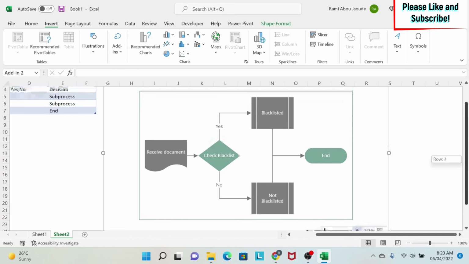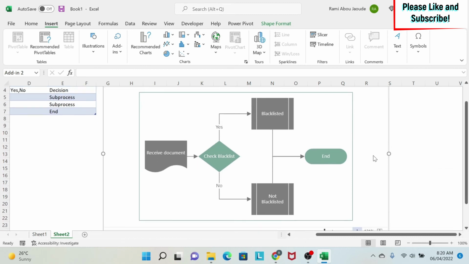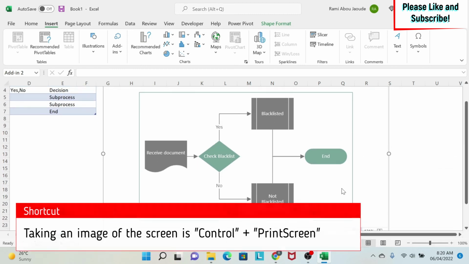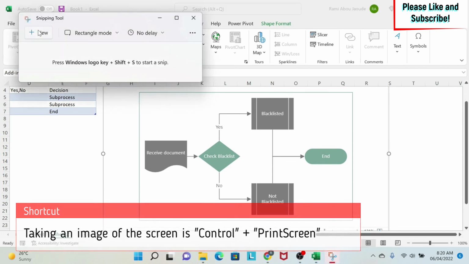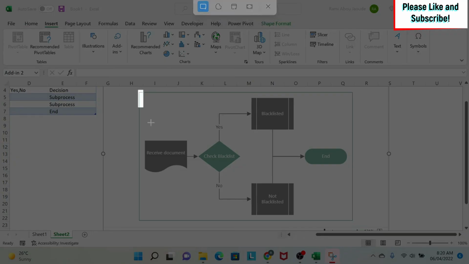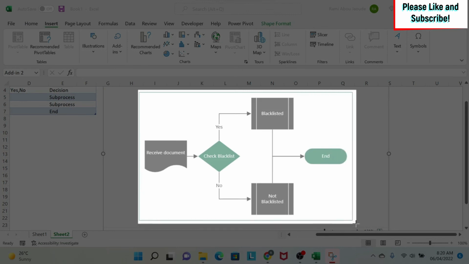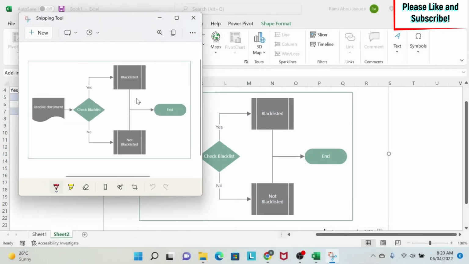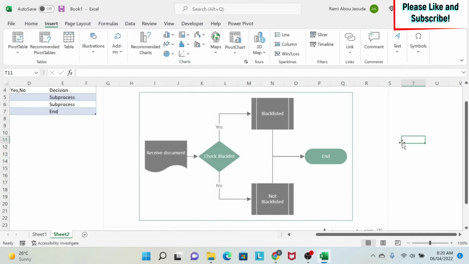Now, if I want to share this, one thing I could do is that I do Control Print Screen, and then I go here, I have a snippet tool, and I can just select my diagram, and here I can just send it, I can copy it, I can do all these things, or I can just send the Excel to the other person, and the other person will have the process documented here. So this is an overview of the flowchart.